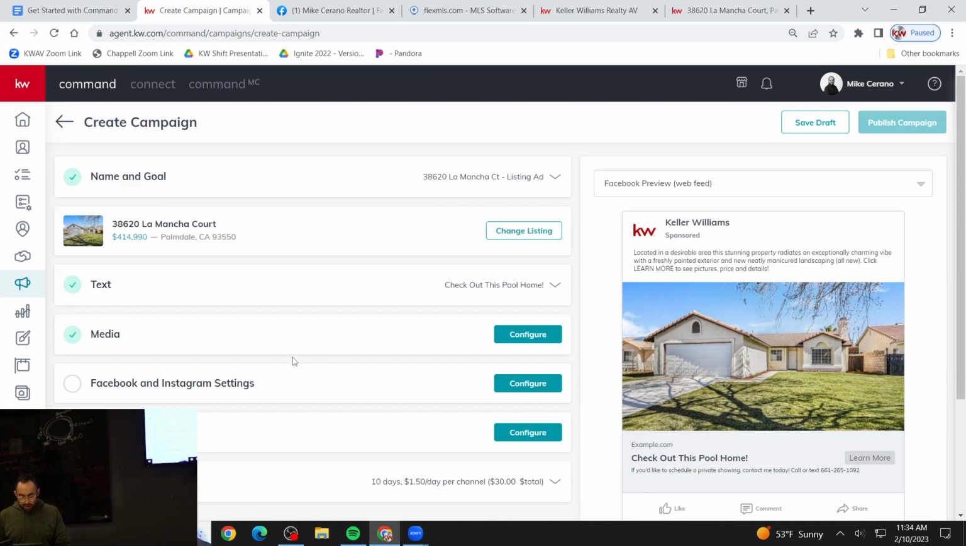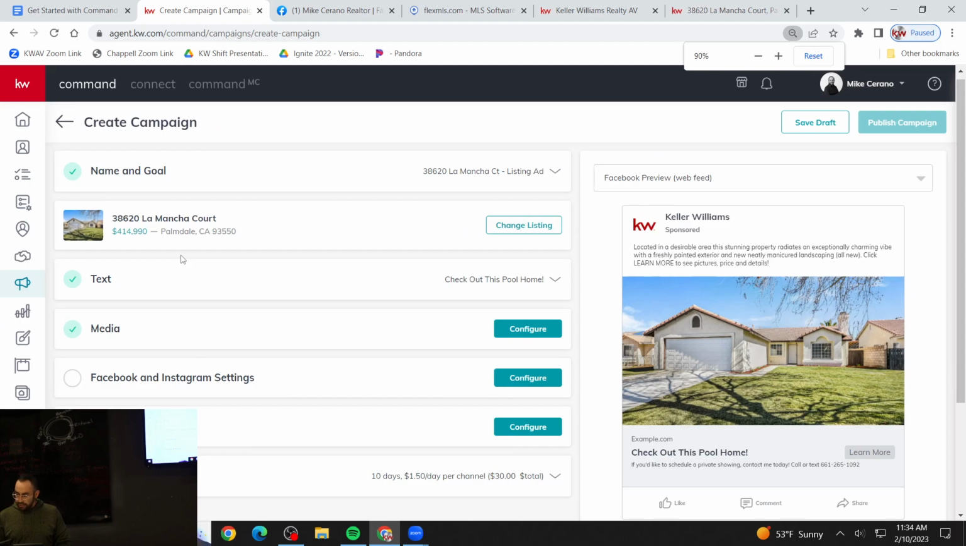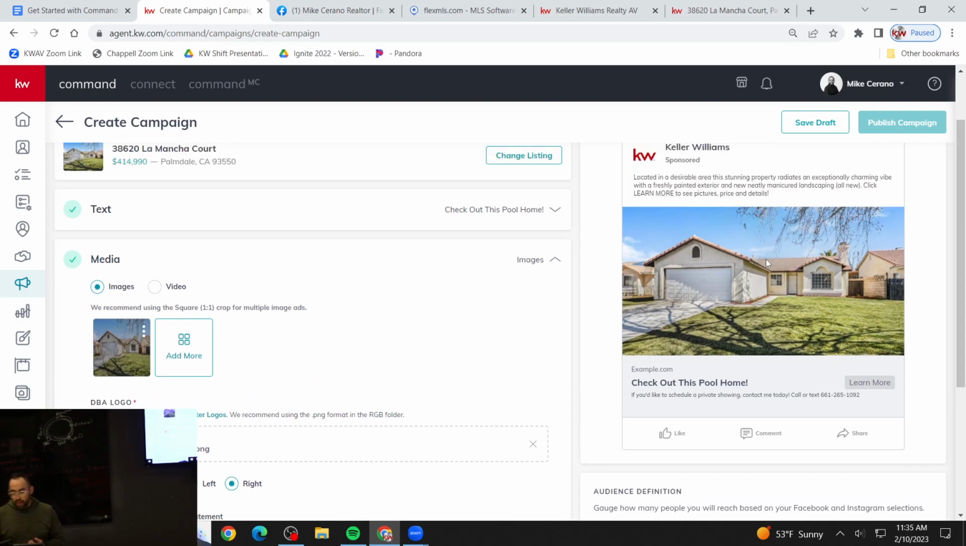And you'll notice that in here you have a couple of sections. So the name and the goal, that's what we started with. We linked the listing that we wanted to use. The text is what we just went through. Below that, we have the media section. So this is where we can control what picture gets shown on the ad, or pictures, because we can do more than one that get displayed here in the ad.